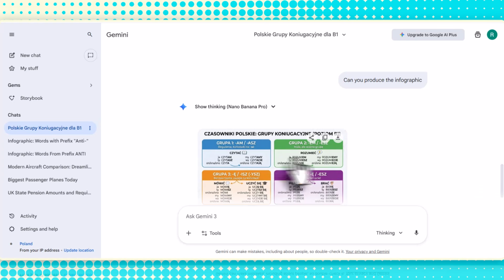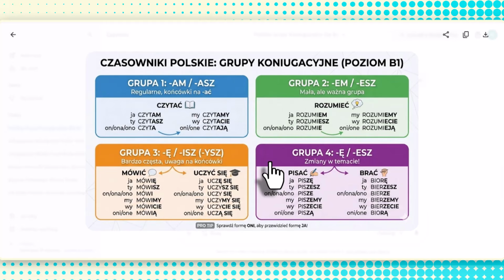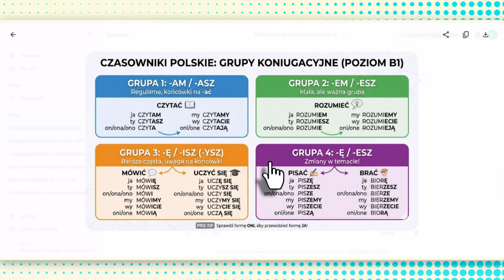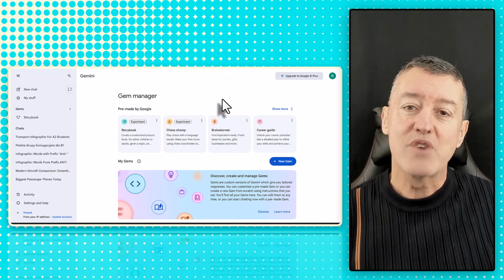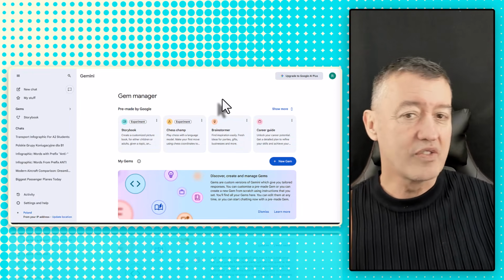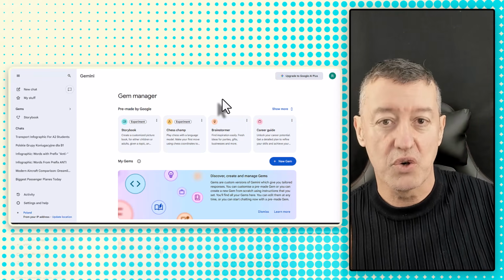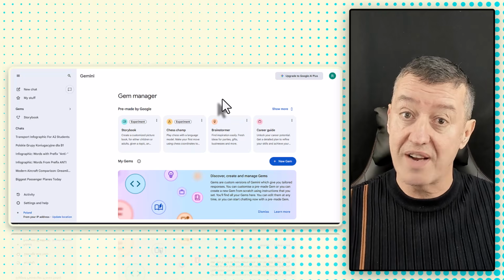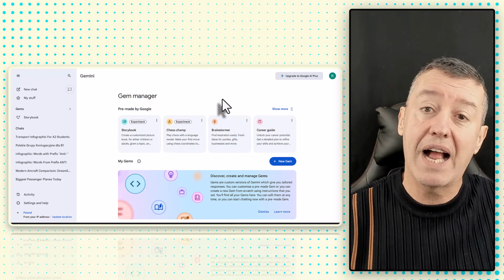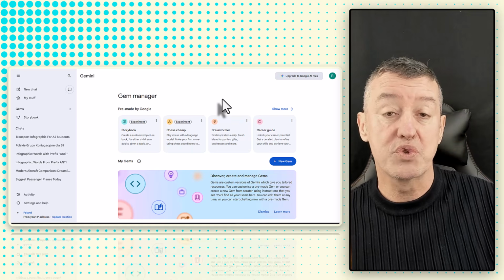Now, this obviously couldn't be so visual, but it did give me examples of the different groups of verbs that exist in Polish. And this was an excellent idea. Okay, really hope you found that video useful. Of course, I am aware that the paid tool is better than the free tool, but if you use the thinking mode, or if you click onto the pro mode and use that for the limited amount that you can, even if you've got a free account, then it will definitely make the visuals better.